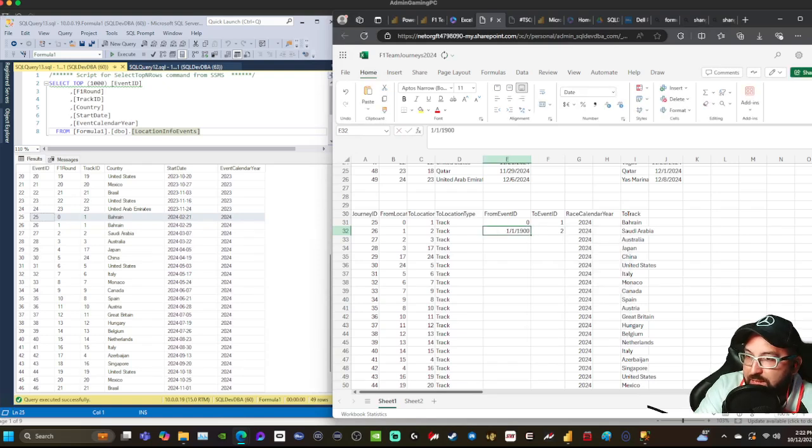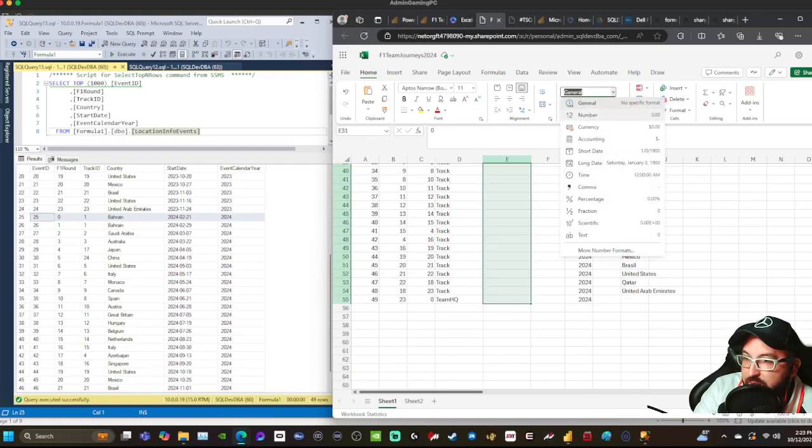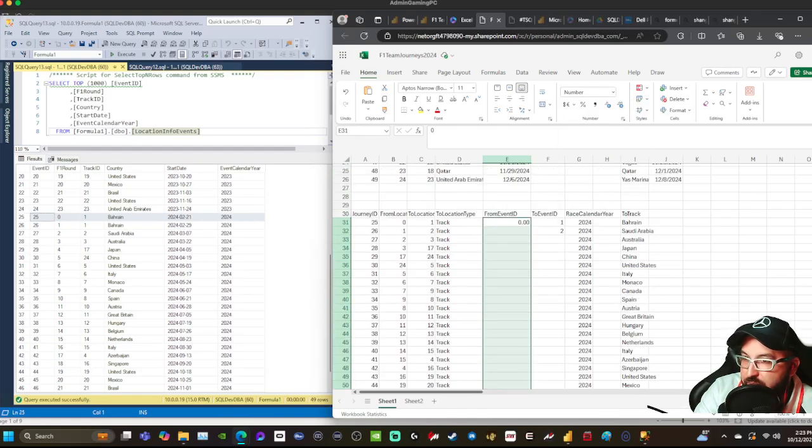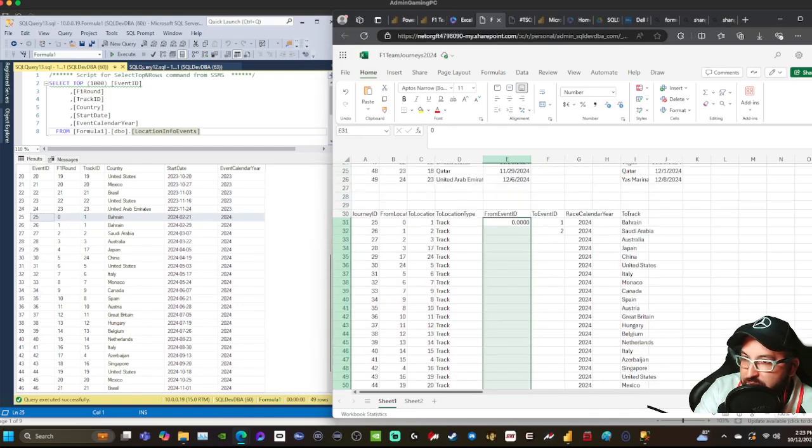No, I don't want dates. Okay. Let me make sure my data types are okay here. Numbers. There we go. No, I don't want decimals. Oh man, come on, Excel. You were doing okay for a little while. Now it gives me 4 zeros. Okay, 0. Okay, from 0 to 1, from 1 to 2.